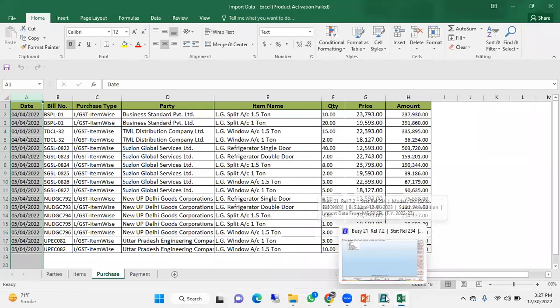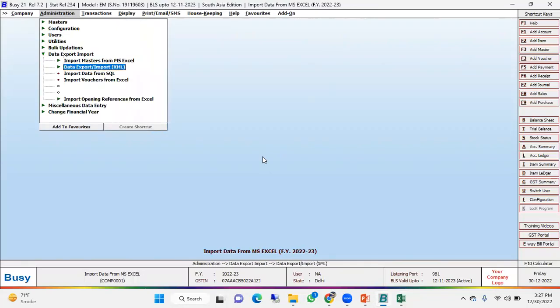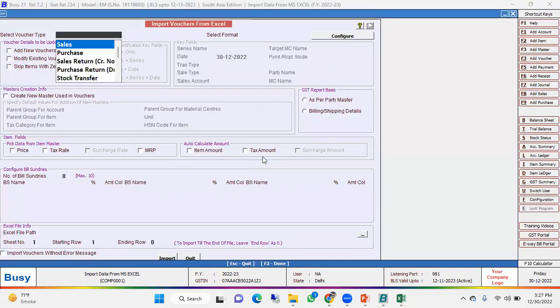So after this, you have to go in Busy software. And if you want to import the voucher from the MS Excel sheet, you have to go in administration, data export, import. Now see, this is the option, import voucher from Excel. So you have to enter on this. After entering, this window opens, and you can import the voucher in this window.